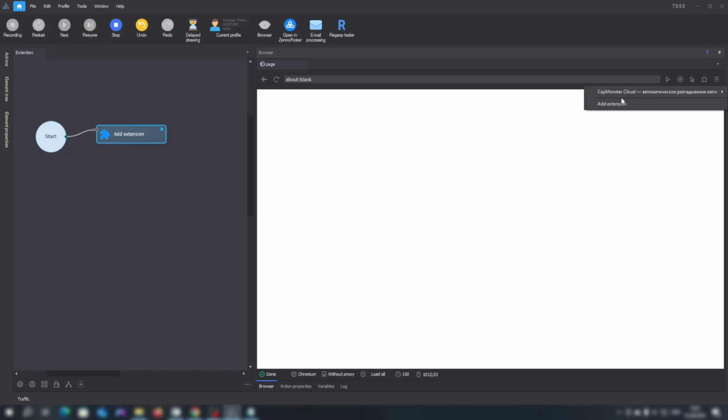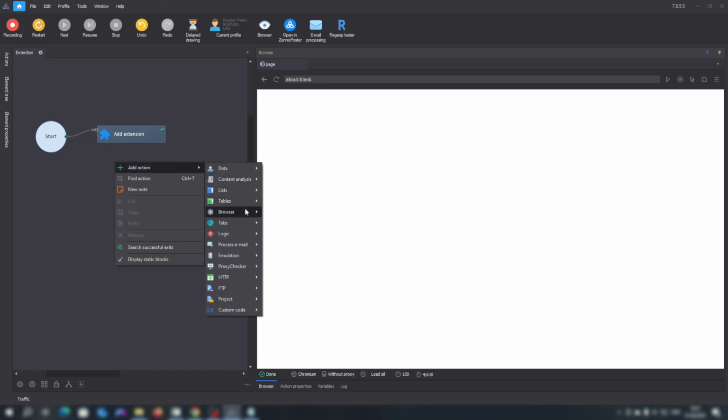And now let's check our extension. If it has been installed, then use these buttons. They will be displayed here. Next, we need to activate it. To do this, we need to get its name. We do this as follows.